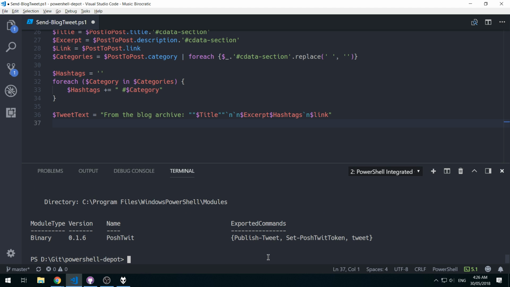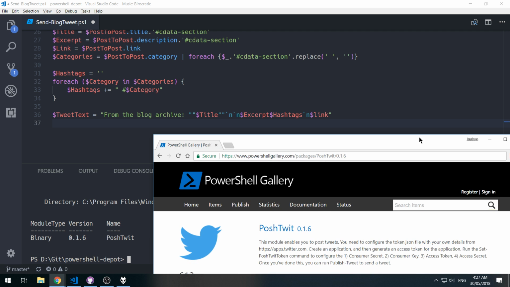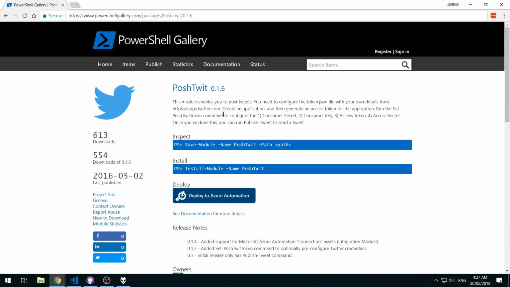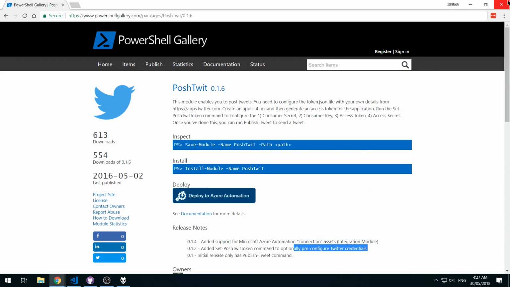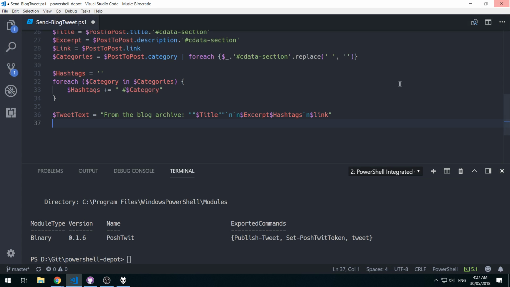PoshTwit. And as you can see, I've already got it installed, and that's for two reasons. On the gallery here is PoshTwit. I've already got it installed, mainly because I've got Twitter credentials there, and I don't really want to advertise those on stream when I'm setting them up.